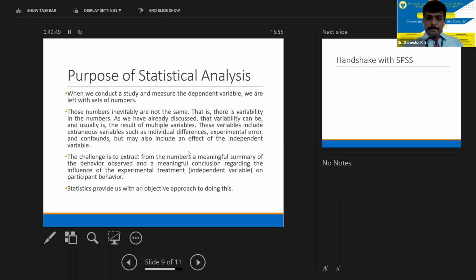So what are those things? Statistical analysis helps to find out what those errors are, what those individual differences are, and what those extraneous variables are. For example, you collected the data and it might look like this, with everything coming in one particular cluster. Suddenly one point will be out here. There might be an outlier which is affecting more, so you need to be very cautious.